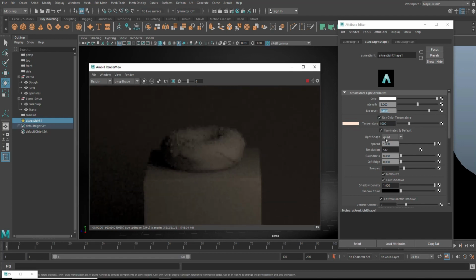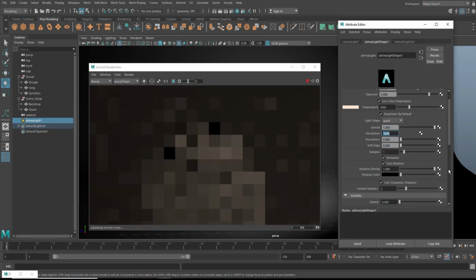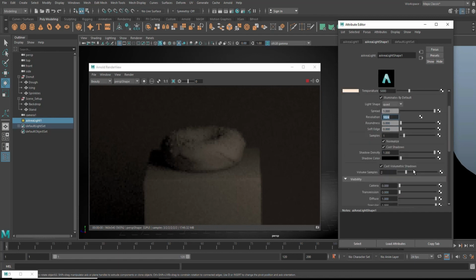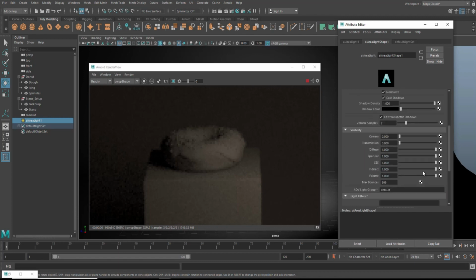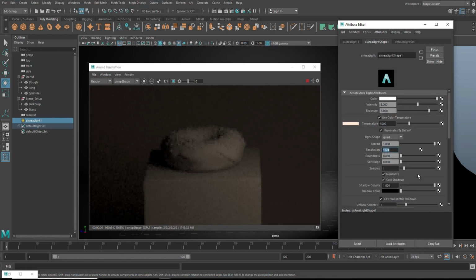So the intensity for now might be a bit much. Let's see, you can change the spread here. We have the resolution. Let's go 1024 on that, right? Let's see, the shadow density. Now, if you move that, you see this makes it very flat, right? This gives a better texture and depth, right? Okay, let's see what else. We're going to leave all of that alone for now.